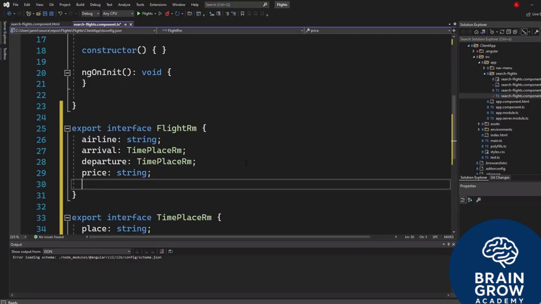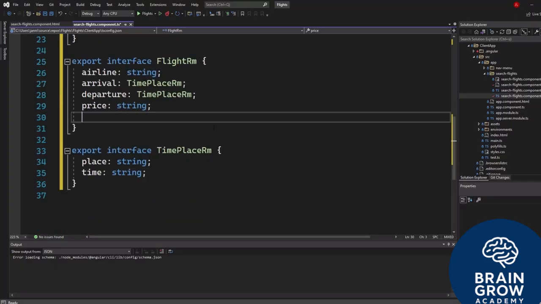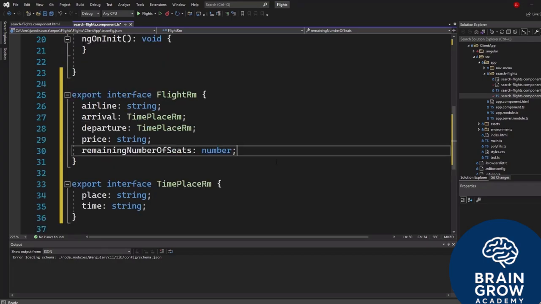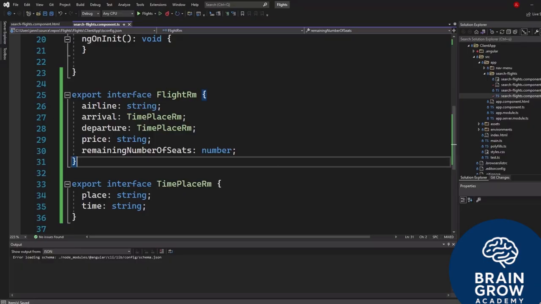And we got remaining number of seats. So each flight has a specific amount of seats available, and we get that information too later on. So let's go ahead and add it. Remaining number of seats, type number this time. So instead of float, integer or whatever, in TypeScript we have number. Let's save it. Now we have our interfaces set up.